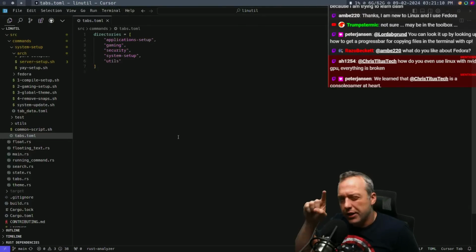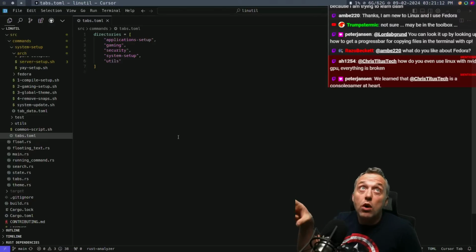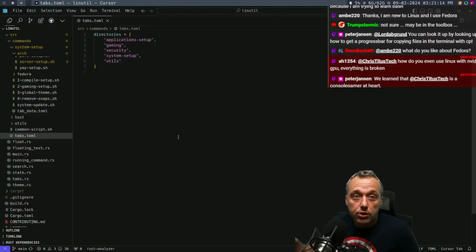And a lot of how D2R is structured is you can do that, which is neat.